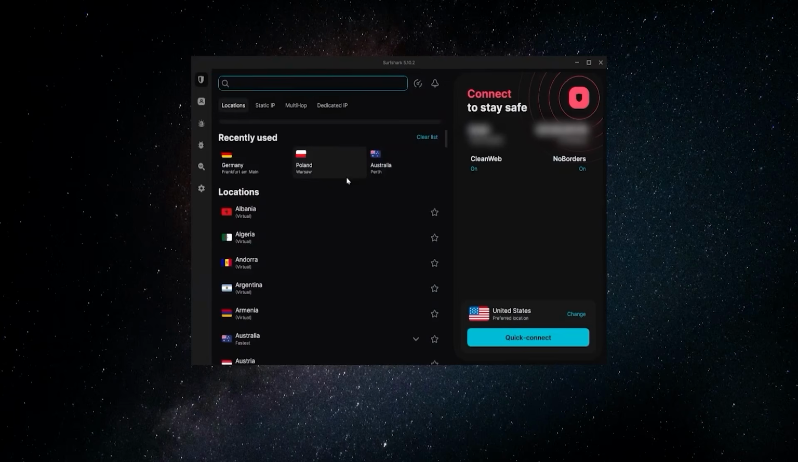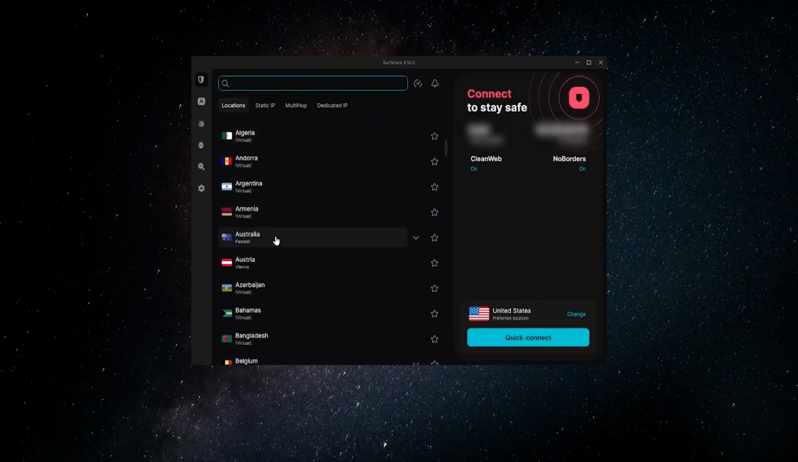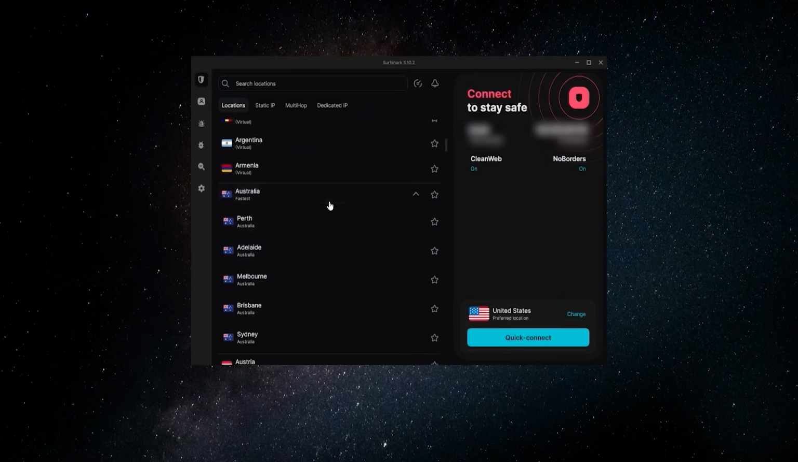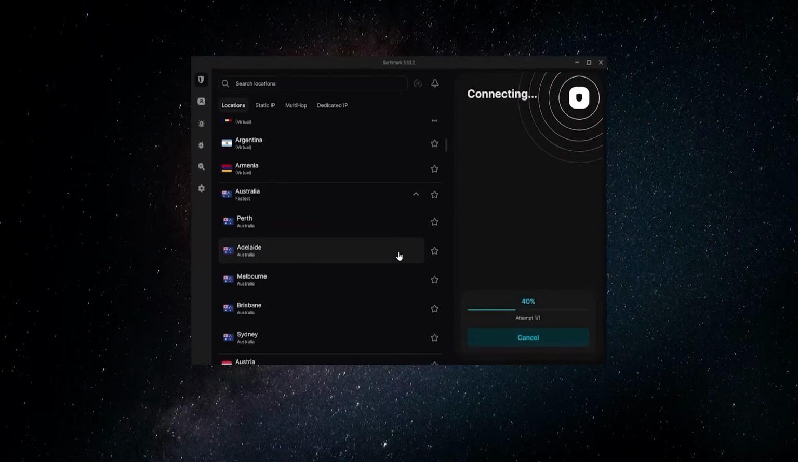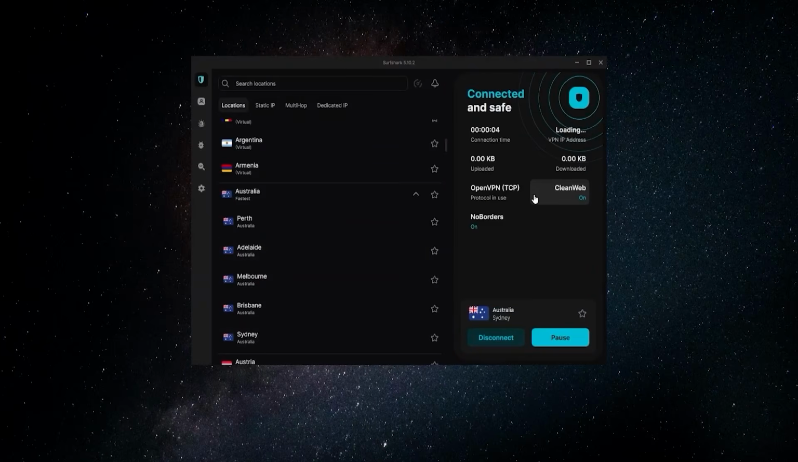Now in the middle here, you have the option to choose your locations. And the way this works is you just scroll down, you find the location you want to connect to. So let's say it's Australia. You can click on this arrow over here, and if there's more options for servers within a country, you'll be able to see those here. So I can just click on one, let's say Sydney, and I'll be connected up to a server over in Australia.